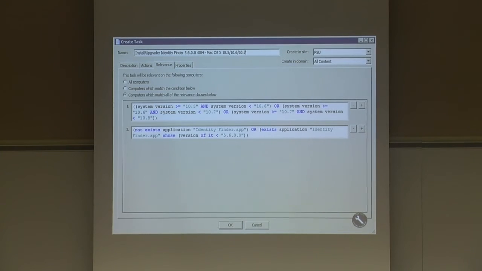So I said we had to change some things. As you can see, we have the operating system version, and this first part of the second relevance was what we put in the Identity Finder app. And so that takes care of the case where Identity Finder isn't there. But part of the reason why we install software is also to update things. So we had to go and put in this second half of it.